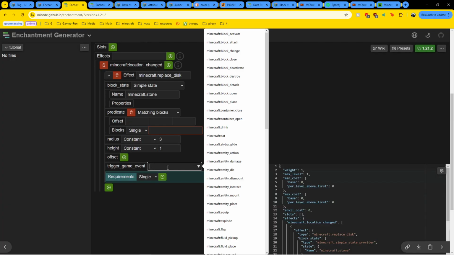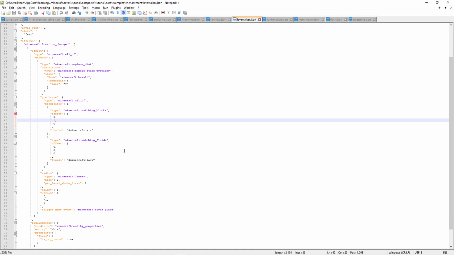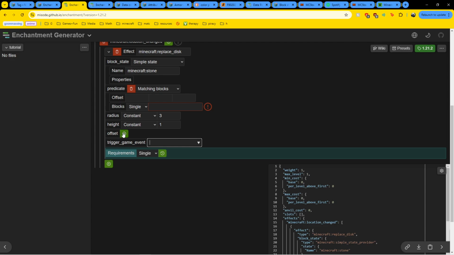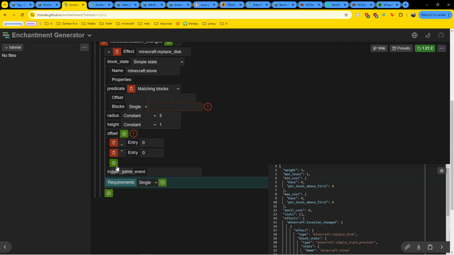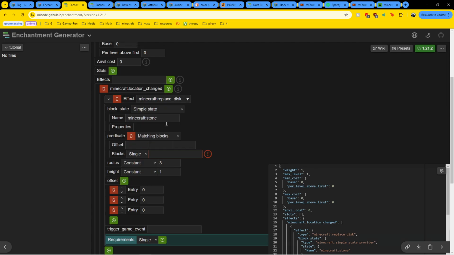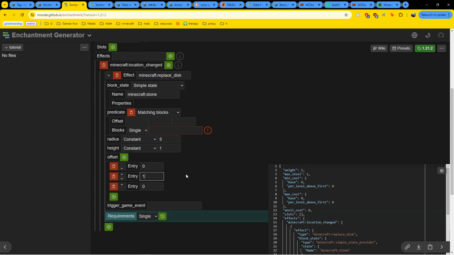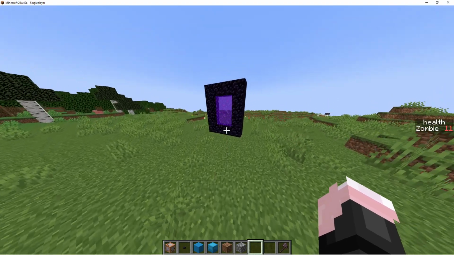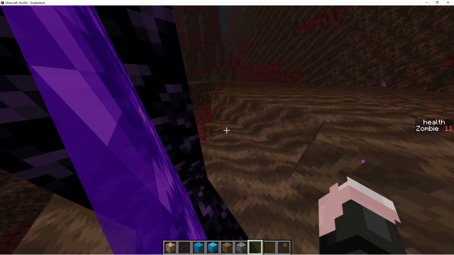And then you should set the trigger game event. I'm not sure. I did block place here. And then also make sure you set the offset for the disk being placed, so it doesn't set it inside of yourself. You should probably just do -1 if you want to make something like this. And then this works in lava. It'll replace lava with basalt.